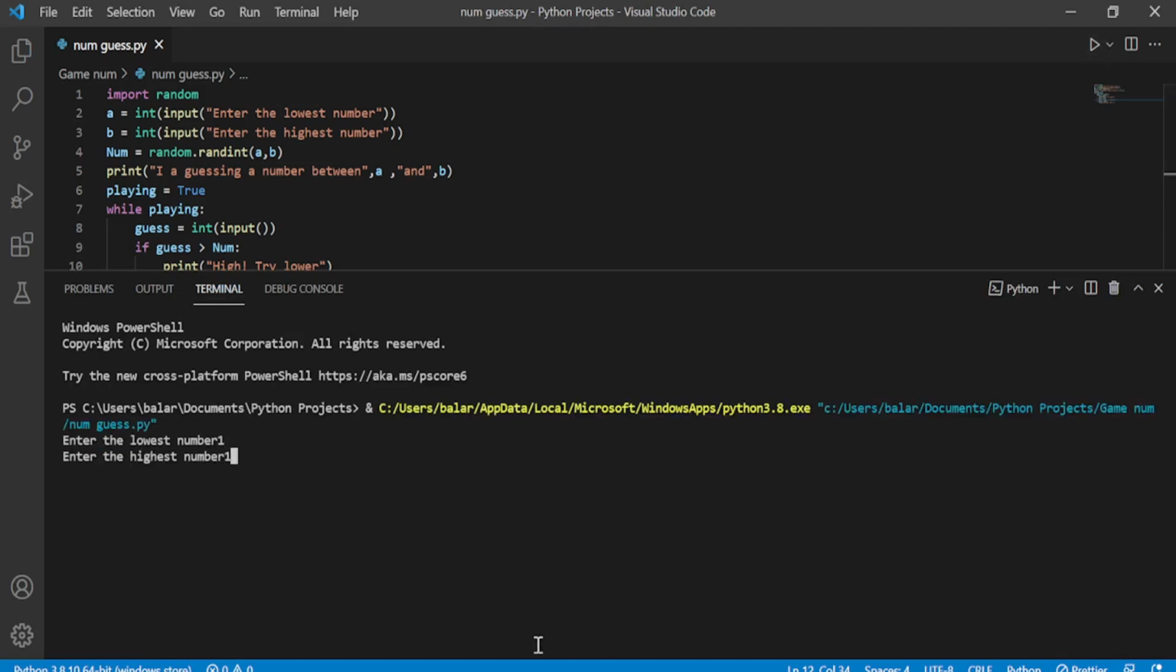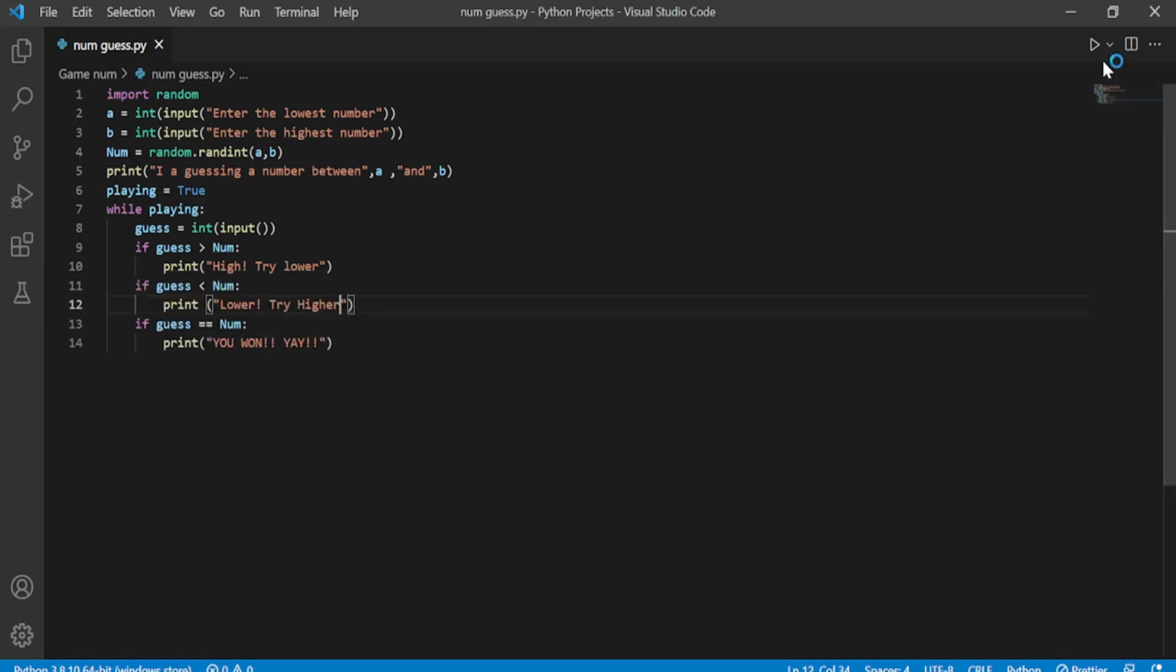Enter a lower number and a higher number, one and 10. I'm guessing a number between 1 and 10. Five: no, higher. Okay, three. What about two? You won. Okay, nice. See, this is actually working, with no errors.